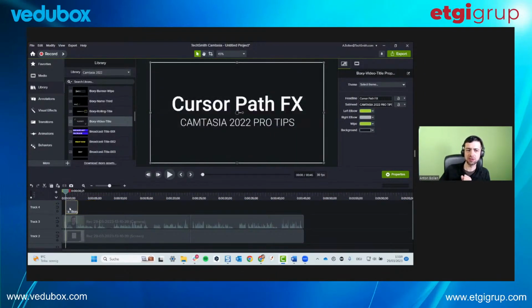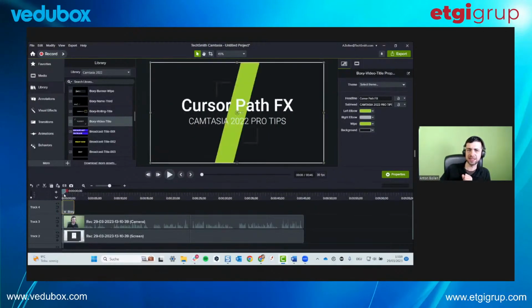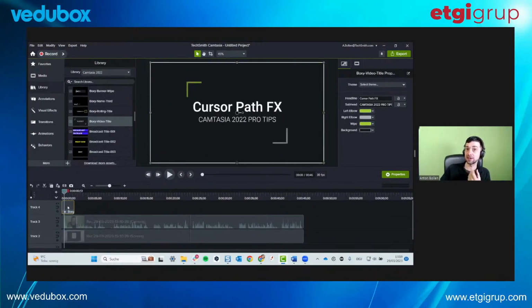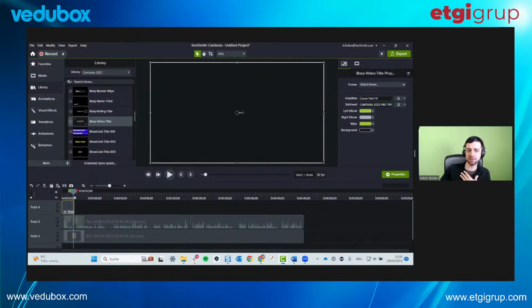And I will move it to the far left because I want it to start at the beginning of my video. And we can already see this effect is now added as a new element. If I go over it, I can see how it plays, and then my actual video starts. So let's take a look at this one more time in a little bit more detail.